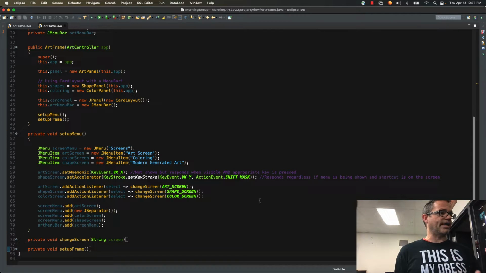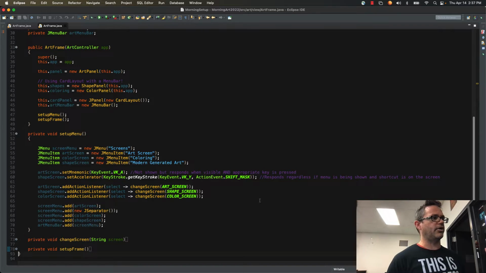Then I do artScreen.addActionListener where the selection is going to change the screen to art screen. The shape screen goes to the shape screen. And color screen, guess what? Yes, it goes to color screen. So I attach those action listeners using the lambda notation. And then I'm doing a little bit different right here. I have my screen menu, I add art screen first, then I'm adding a new JSeparator, which is just going to put a nice little separator bar in between them so I can have more complex menus as I need them. Then color screen and then shape screen. And then again, artMenuBar.add that screen menu. So I'm going to add that screen menu to the menu bar. And then inside setupFrame, I'm just going to say this.setJMenuBar and pass it the menu bar that we're working with for this.